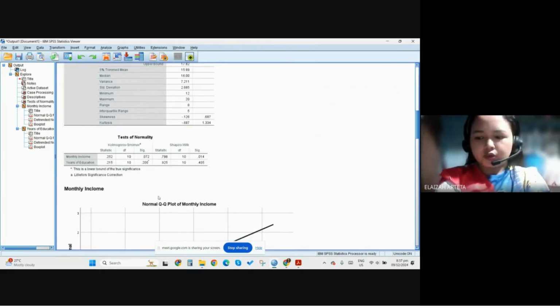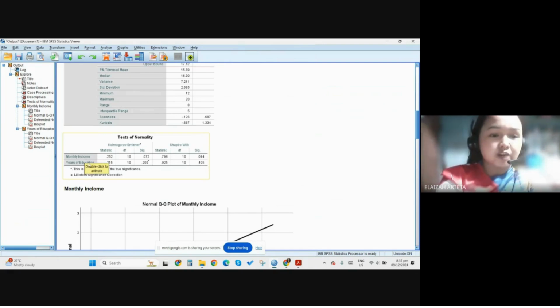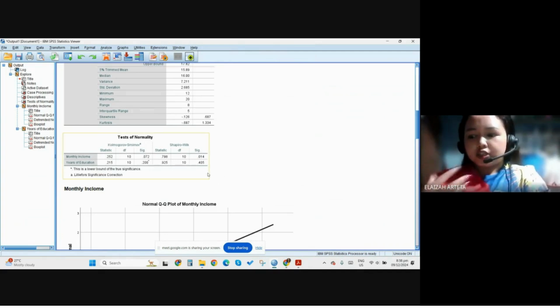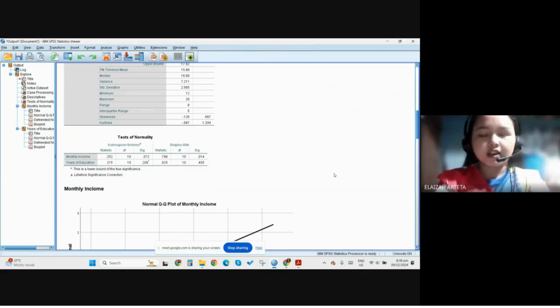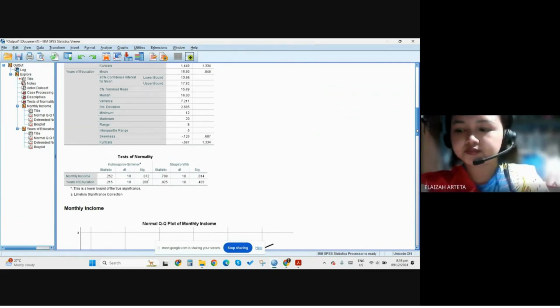Looking at the test of normality, the difference scores for the monthly income and years of education were normally distributed as assessed by the Shapiro-Wilk test. The p-values here are 0.014 and 0.04.